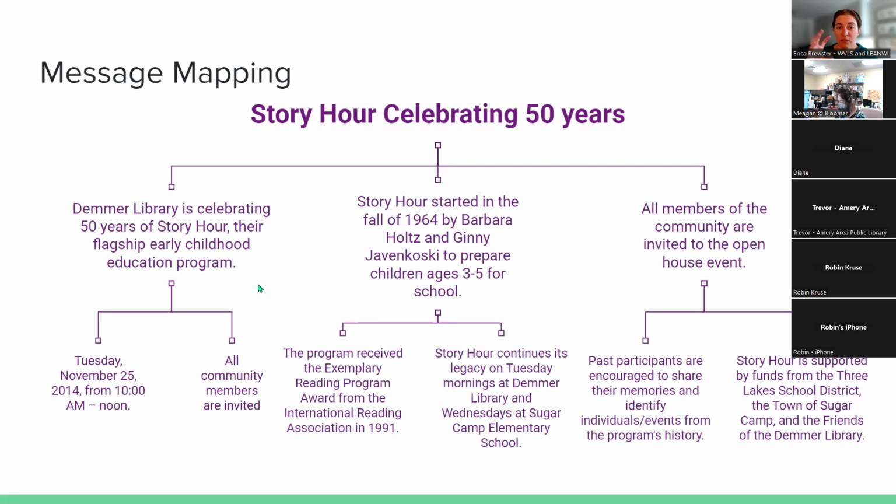That is going to be, when we get to the press release, paragraph 1. That is all the information that somebody who does nothing more than read the headline and the first paragraph needs to know: what it is, where it is, and how they can be involved.